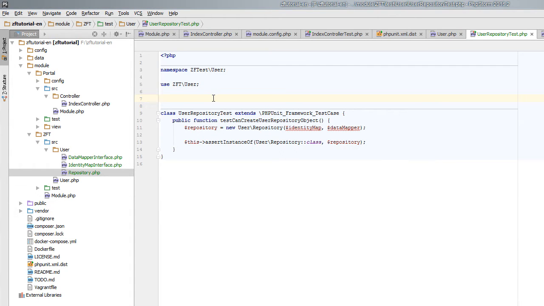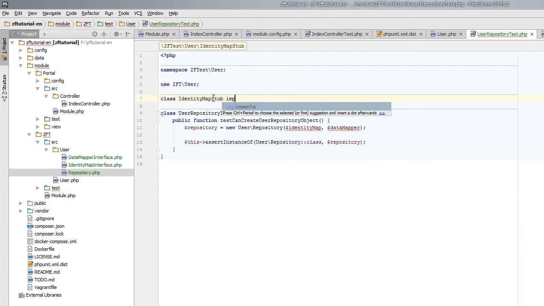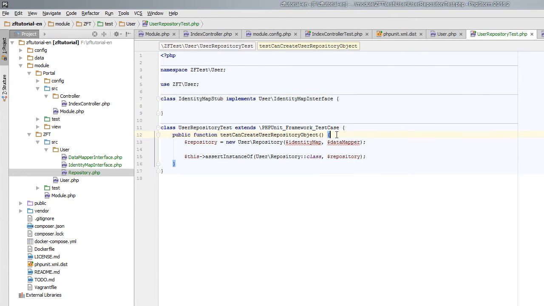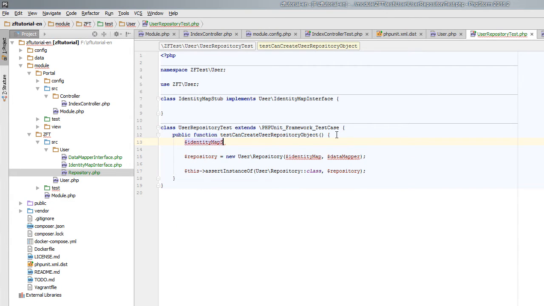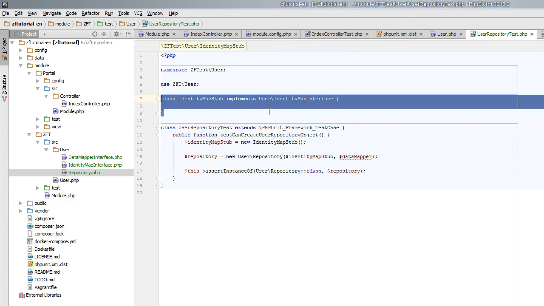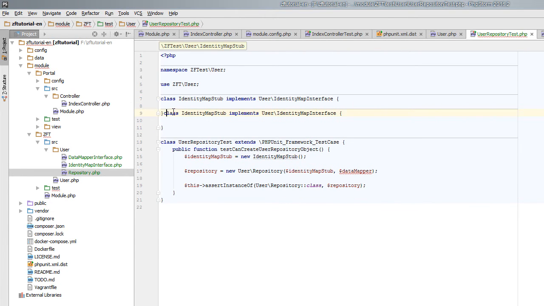You actually have to create an additional class here, which will be an identity map stub, and it has to implement the identity map interface, for example. Then you have to make a new instance of it. So identity map stub equals new identity map stub, and then you pass that as the first parameter, and the same deal for the other one.